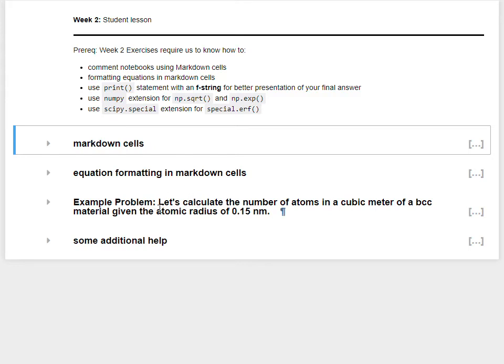Alright, for this week I've got several problems for you to work on, just to get used to the Jupyter interface and get used to calling packages like NumPy and SciPy. So I'm just going to go over a few quick things for you.